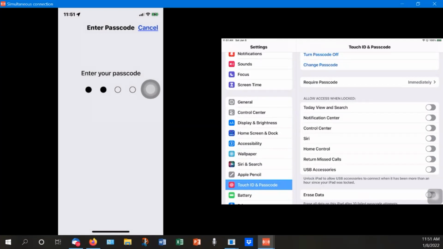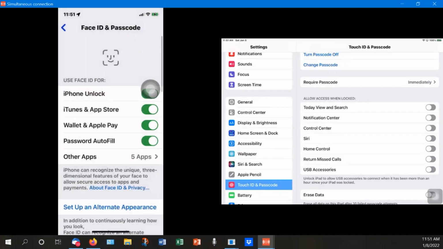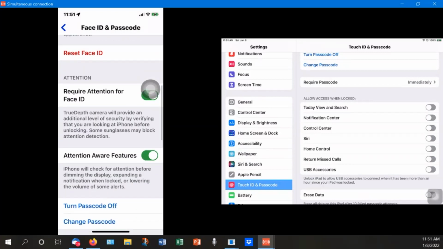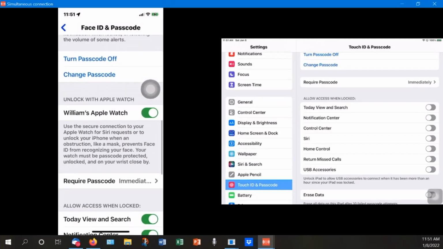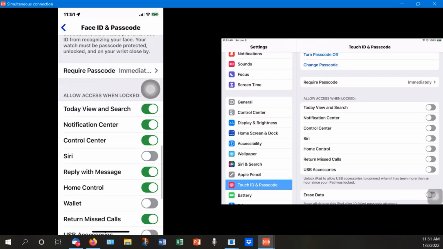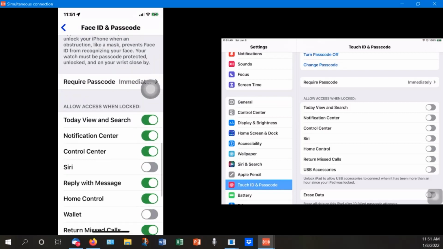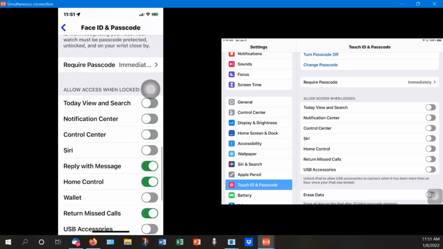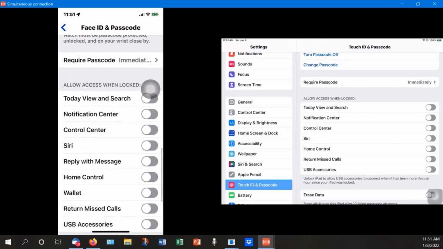You scroll down to where it says allow access when locked. I'm going to turn all those off. So now they don't have access to any of that. Is that a good thing to do? Yes. Are they just automatically on when you get the phone? Probably a lot of them may be.